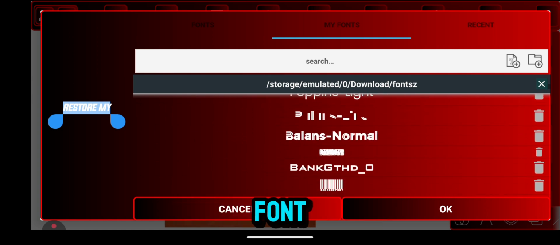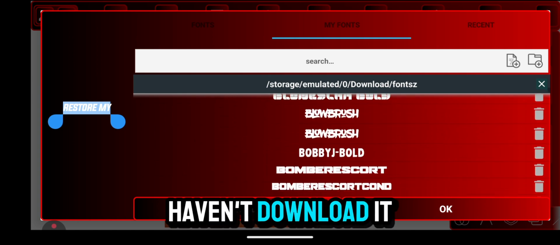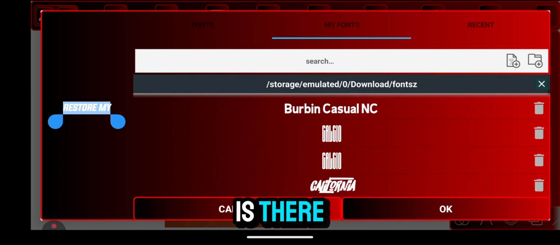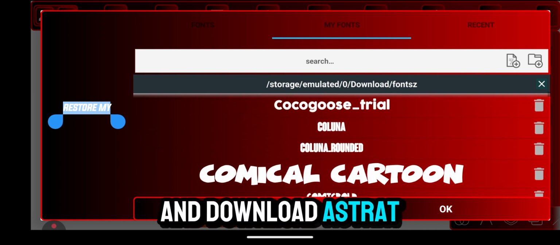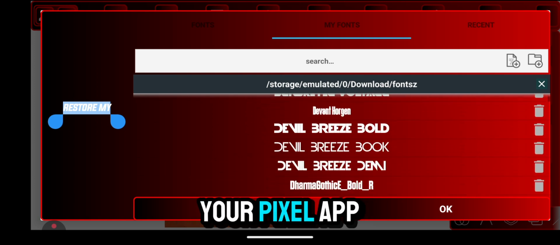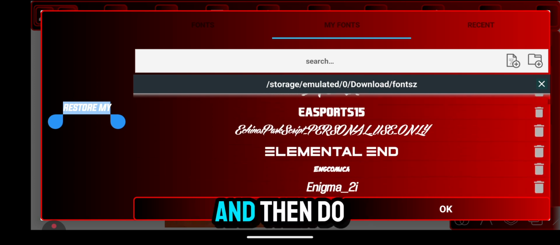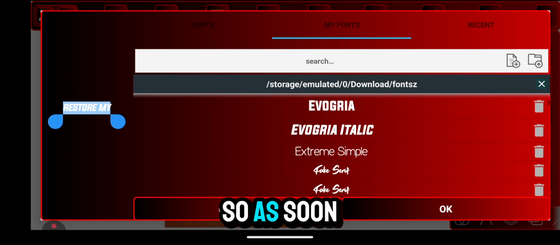Search through my font, and it's part of the font I shared with you for free. So if you haven't downloaded it, then the link is there. Check it out and download, extract and install. If you don't know how to install font on your Pixellab 2, I have a tutorial on it. You can check it out and then do so as soon as possible.